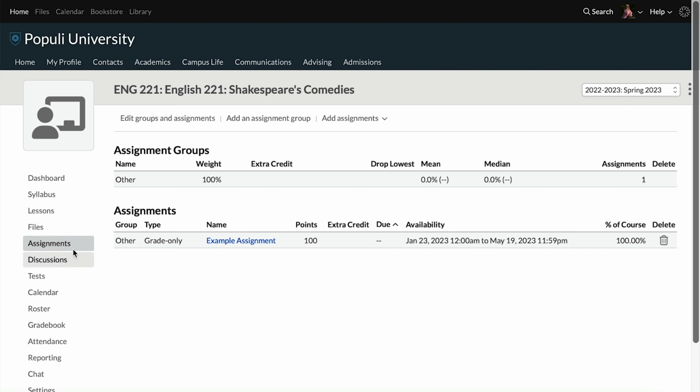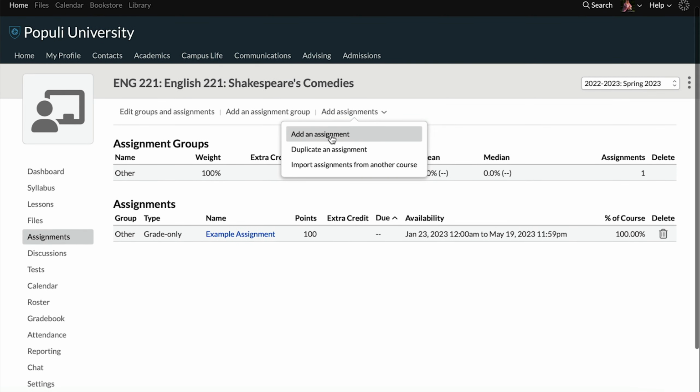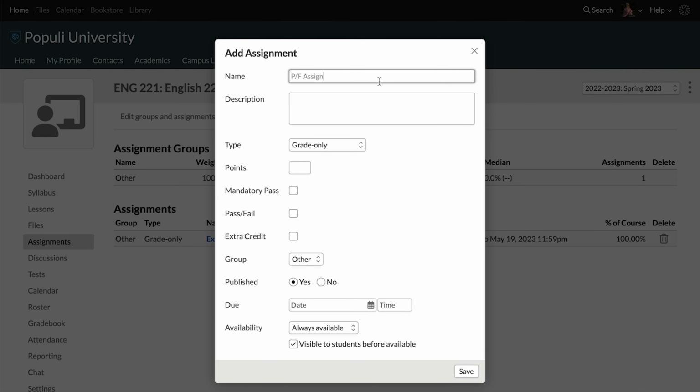Making an assignment pass-fail is very straightforward. On a course, on the assignments tab, we'll click add assignment. We'll choose add an assignment there, give it a name. We'll set the type to whatever that should be. We'll input points. Once that box is ticked, this is a pass-fail assignment. And you'll see here that you can't have an assignment that's both pass-fail and extra credit.